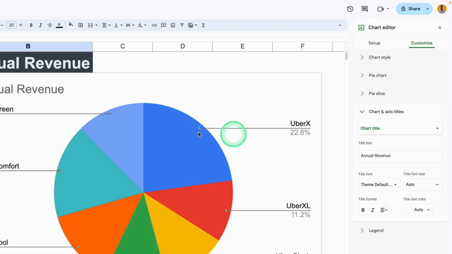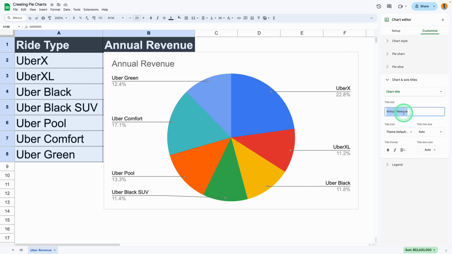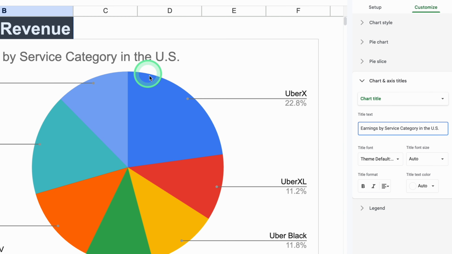Adding a title depends on your presentation context. If you're explaining live, maybe skip it to avoid distractions. But for emailed reports, a clear title can prevent confusion. Just choose Title from the dropdown and type it in. Done. In the pie chart section, let's tweak the labels.